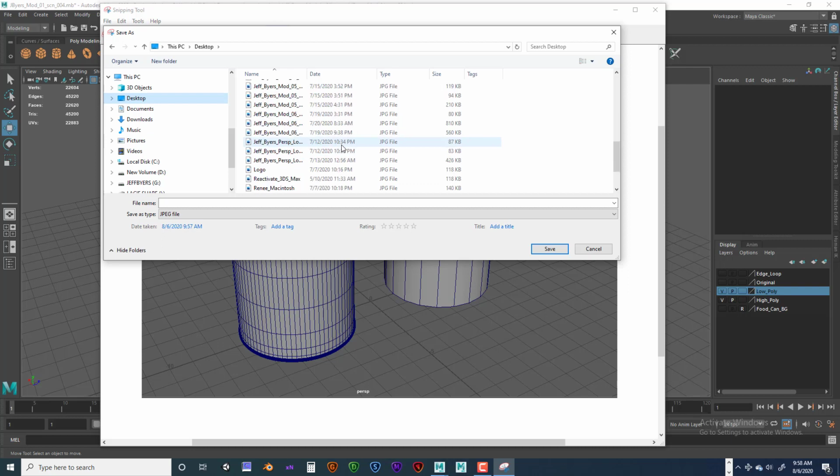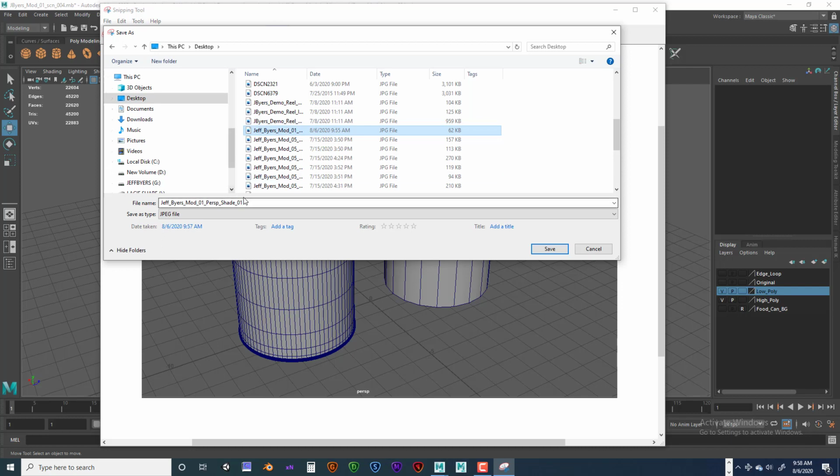So let's go in here and look for Module 1. There it is. I've got a bunch of these in here. And this time we're going to put in not shade, but wireframe. Wireframe. There we go. And so it's the same thing. That's why I copied the last one. And it didn't work, so I had to find it on the desktop. And just type in your first name, last name, mod 01, persp, wireframe 01. So save that.